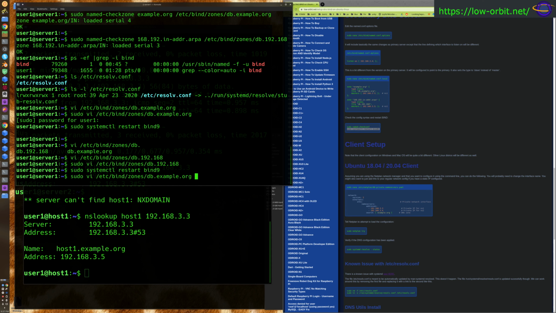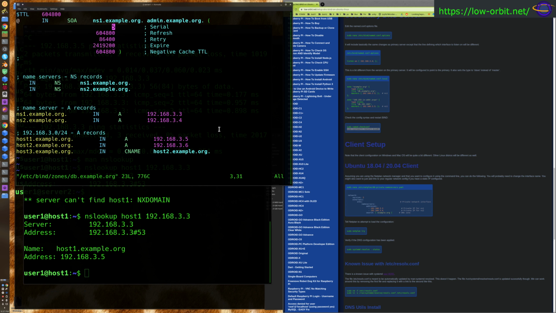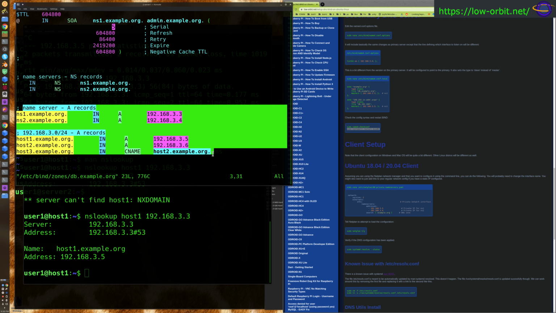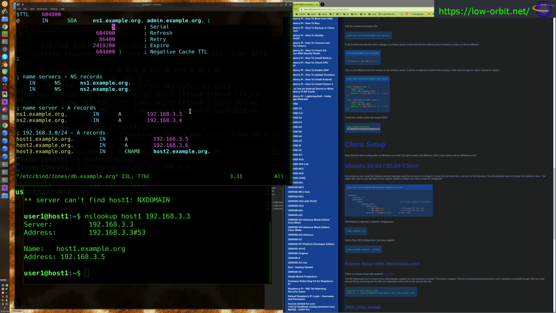For example, in db.example.org on the server, even though this is my first time pasting any of this text into this file, apparently I needed to increment the serial from a 4 to a 5. I guess it needs to get an initial value and then be incremented before the DNS server will even think about pulling in any of these entries. So even the very first time you create the file, you're going to save it, and then you still need to increment it.